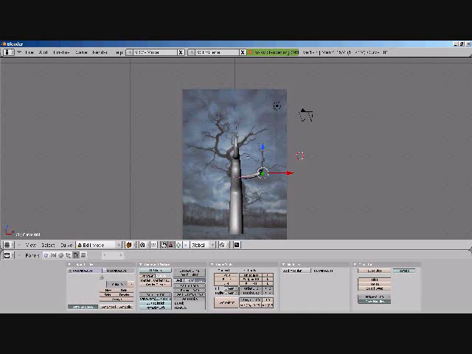Okay, so I'm going to extrude. Actually, instead of extruding, I'm just going to grab and stretch. Okay, so I'm just going to take this end point, grab it, curve it a little bit.